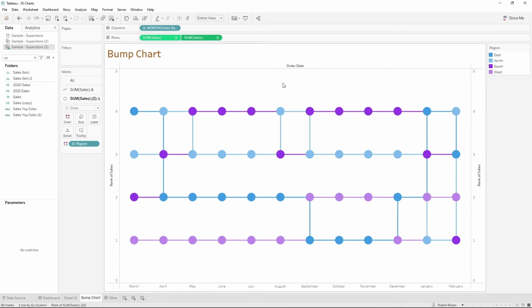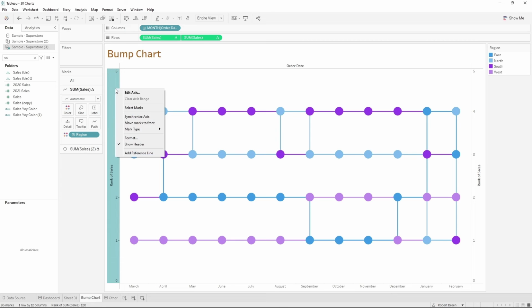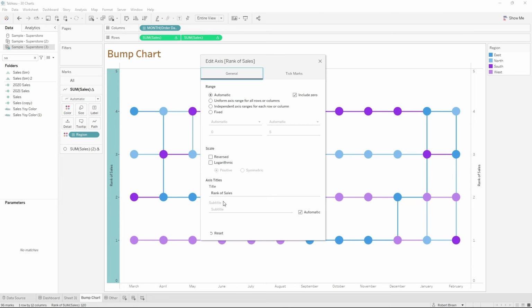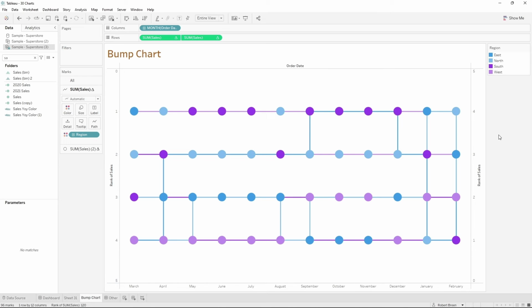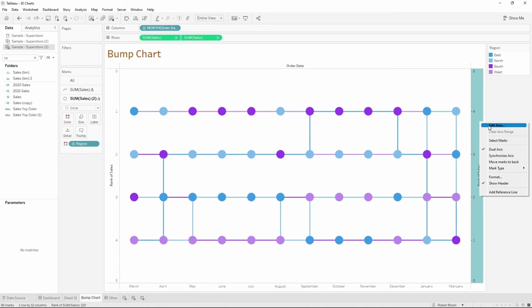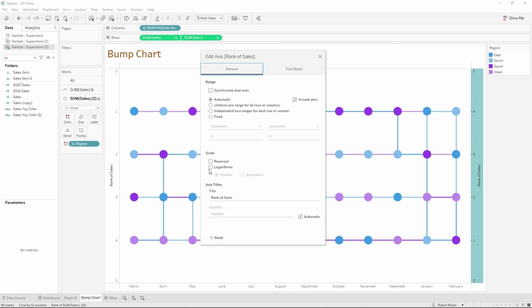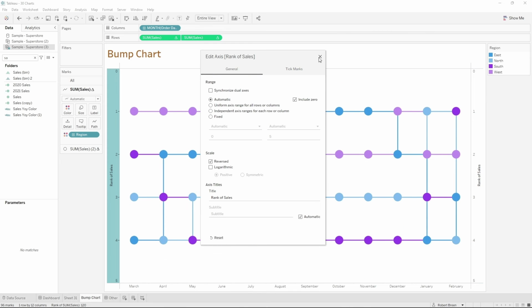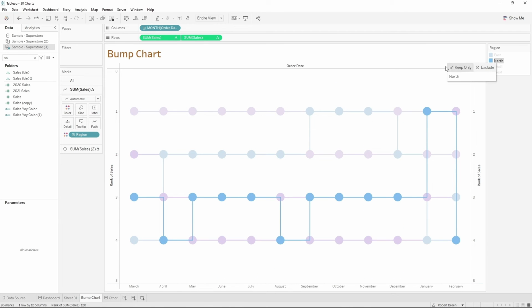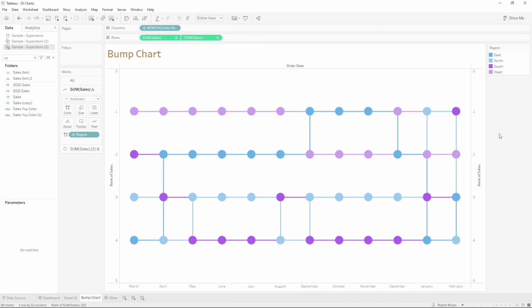You should sort a bump chart lowest to highest by right clicking the axis, edit axis, and reversing it. You'll need to reverse the second axis as well. Click edit axis and select reverse. Now you can see north goes from rank of 3 all the way to rank of 4 at the end. And that's a bump chart in Tableau.